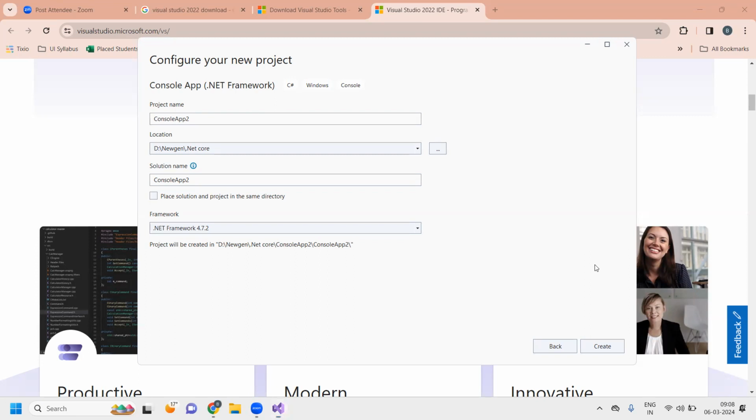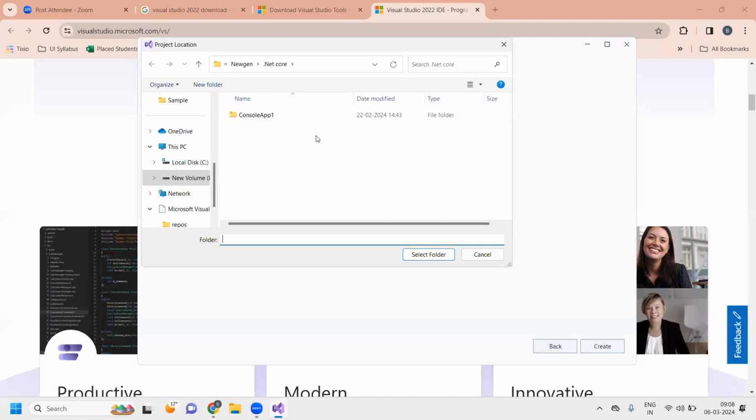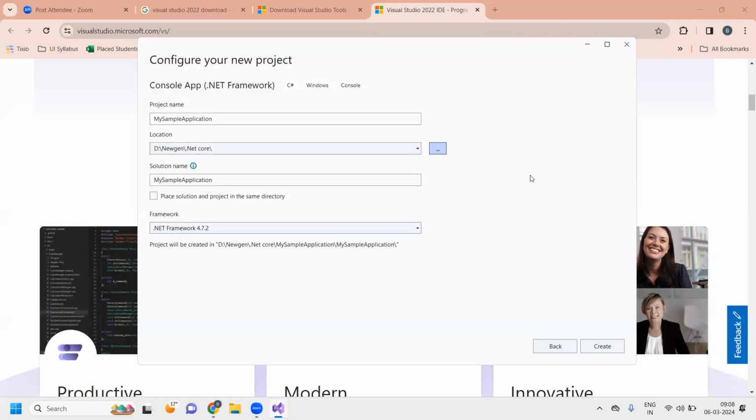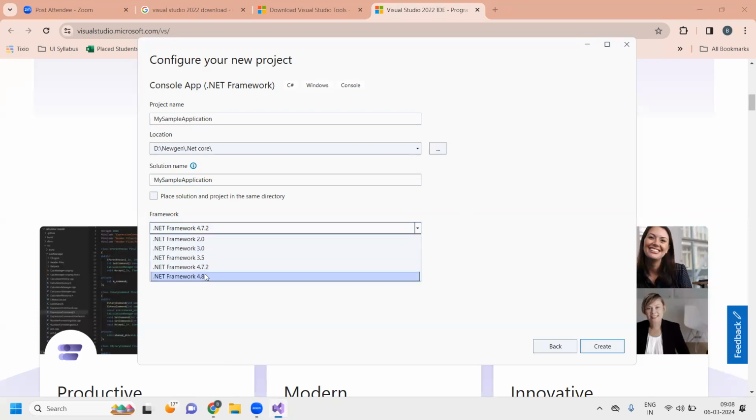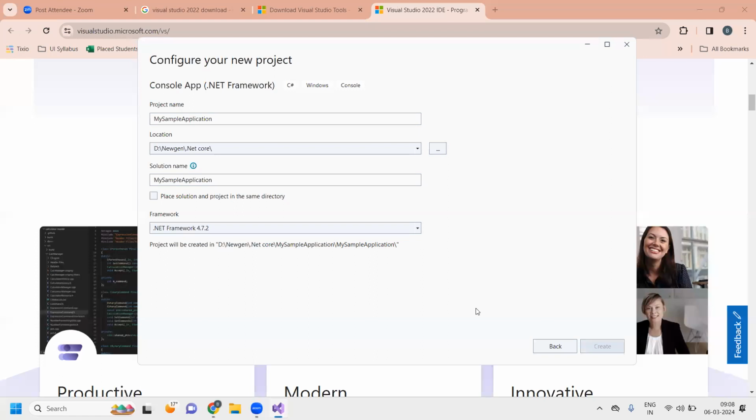You can use that. Then you can enter your project name, like my sample application. And you can choose any folder here. Like I want to create my sample application in, let's say, a .NET Core project. That is fine. And you can choose the latest version of .NET Framework, that is 4.8. I'm choosing this one for now. Click on create.